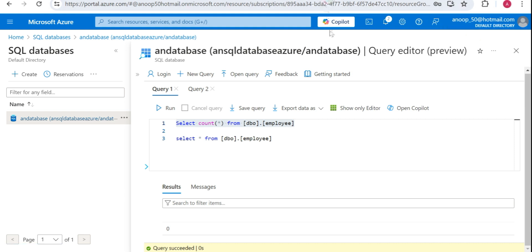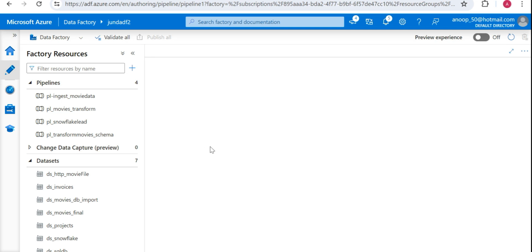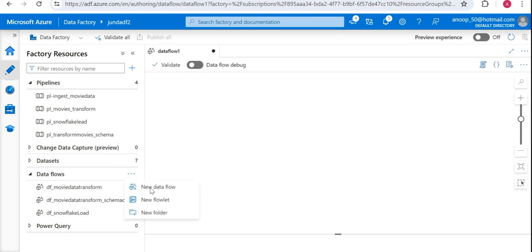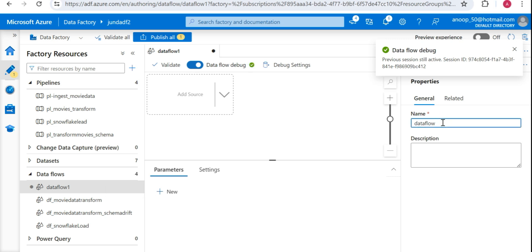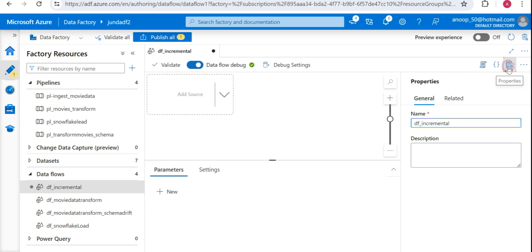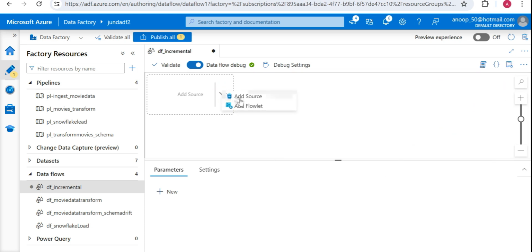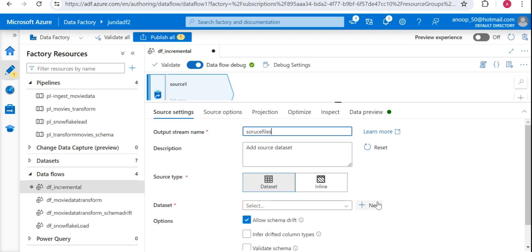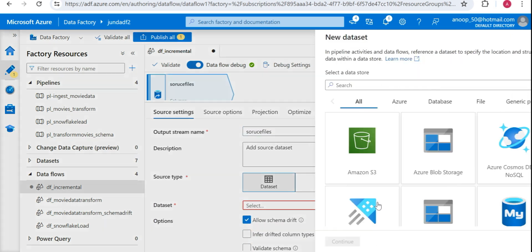So let's go into our ADF. This is my ADF, and I'm in the ADF designer. What we need to do is create a data flow to do this incremental loading. So let's create a new data flow, and I'll just call it data flow incremental. Then I'm going to add a source, and I'll call it source files. Let me create a new dataset as I have not created one earlier.